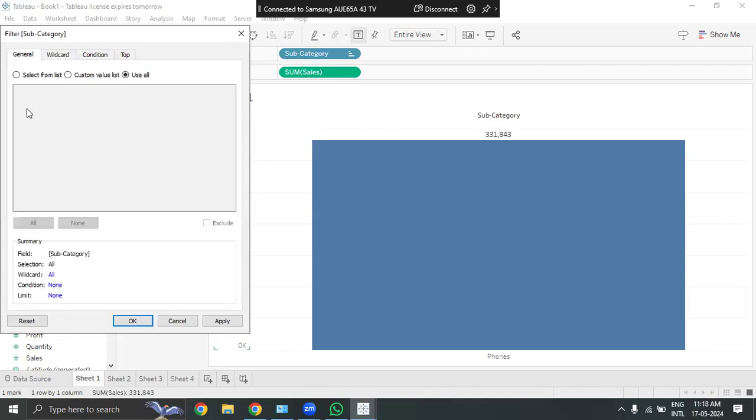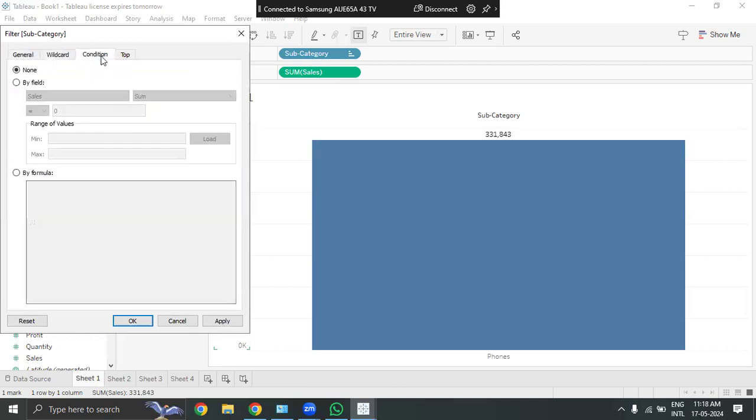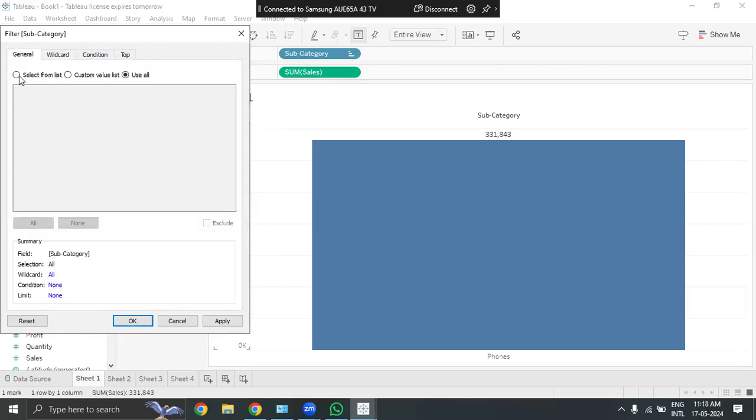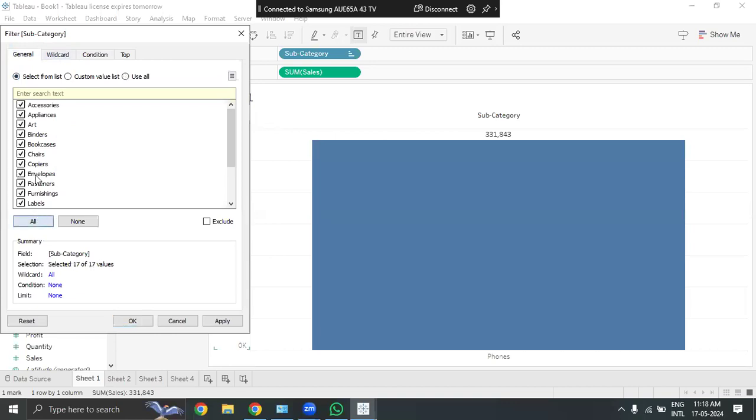So it will reflect as null in that case when it is empty. Right? So these are the different methods that we apply whenever you use a general wildcard condition and top.